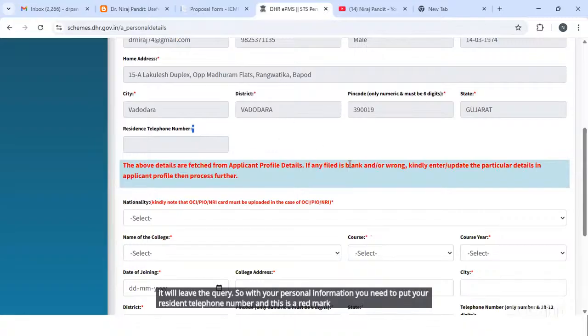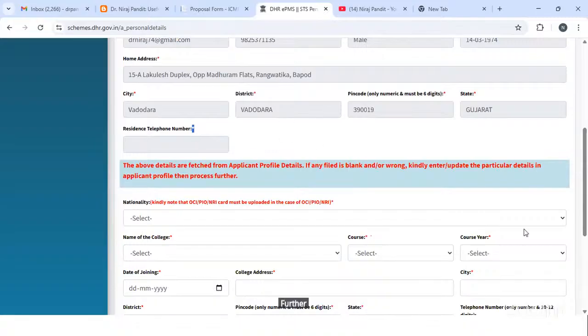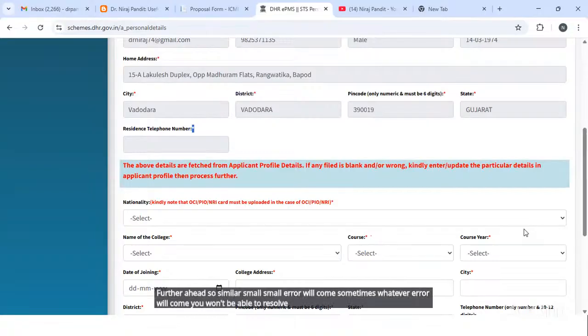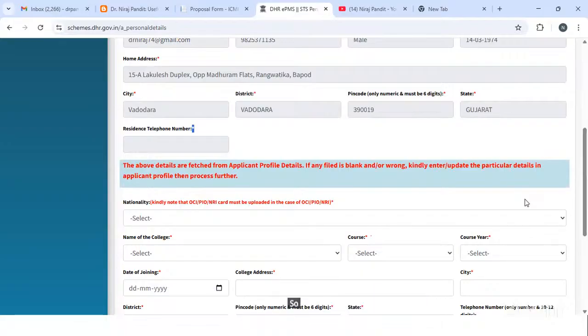So we won't get further ahead. Similar small errors will come. Sometimes whatever error comes, you won't be able to resolve it. Wait for a day. It will be automatically resolved. So these are the ways you can try, because it's a system.